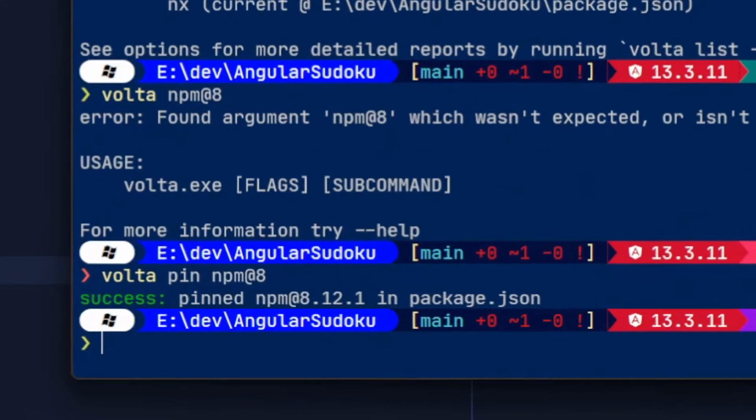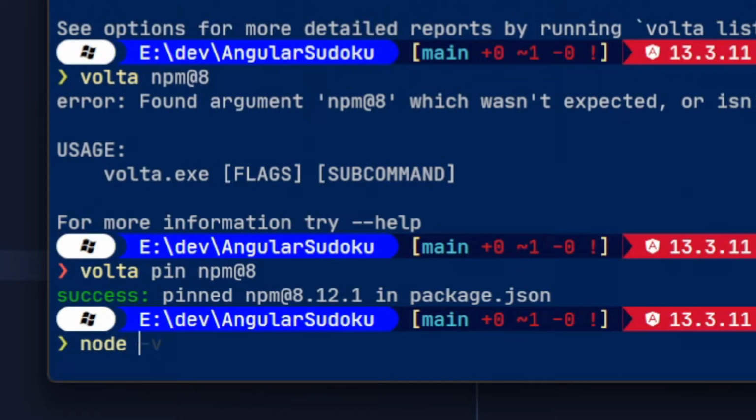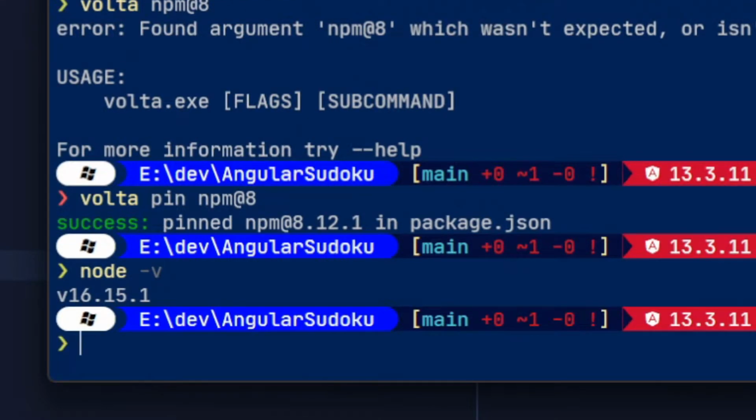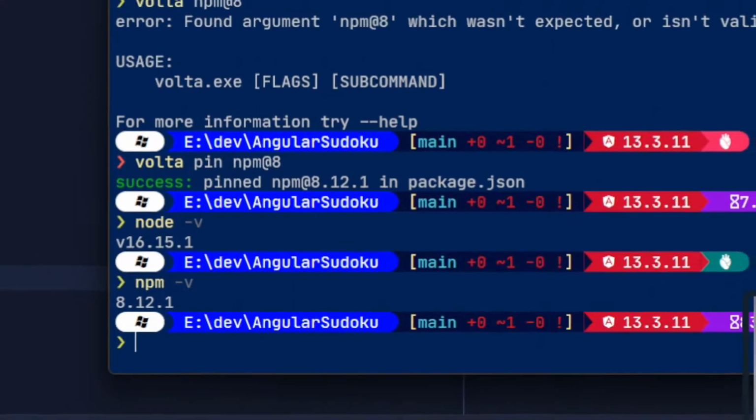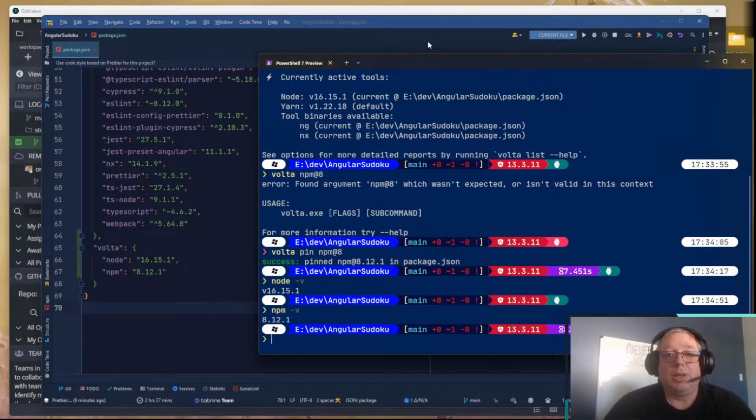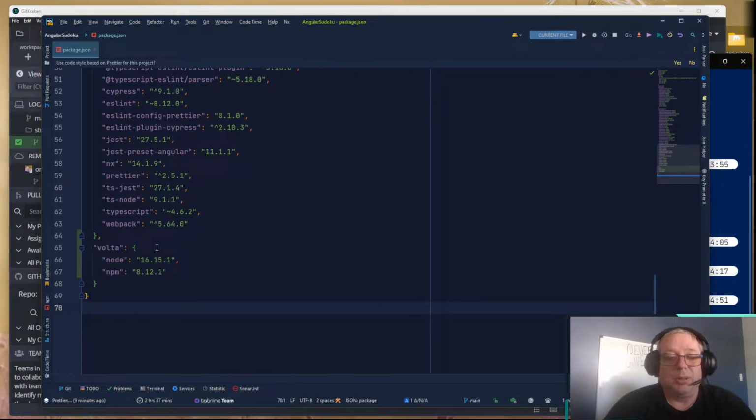If we look now, we can see that we're on Node 16.15.1, and if we run npm, we can also see that we're on 8.12.1. So we'll always be pinned to that version as we come back to Node. We can always change the pin using the same command, volta pin. We can update our version of Volta or Node or whatever as need be.